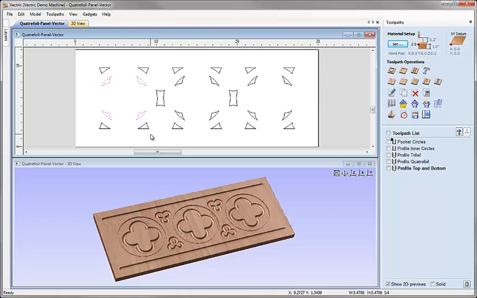Another way of selecting something is to drag a box around it. There's different behavior in the software depending whether I click from the top left and drag down to the right to make my selection box, or whether I click in the bottom right and drag up to the left to make my selection box. And I'll just give you an example of those.